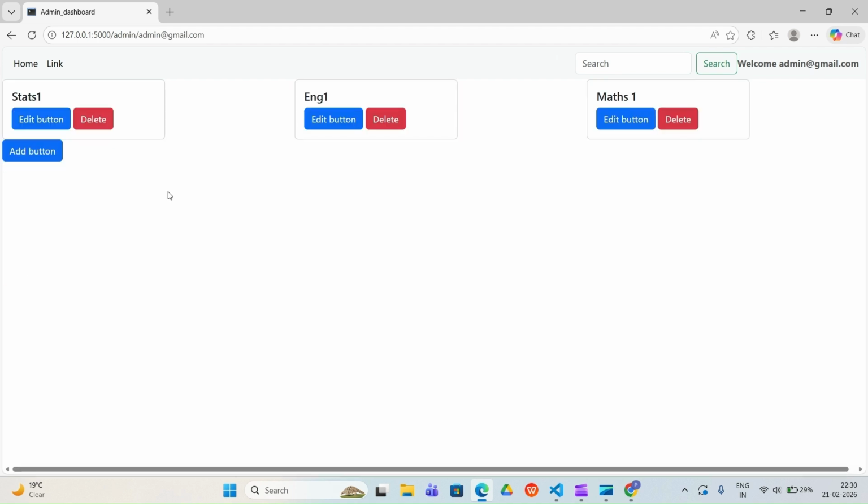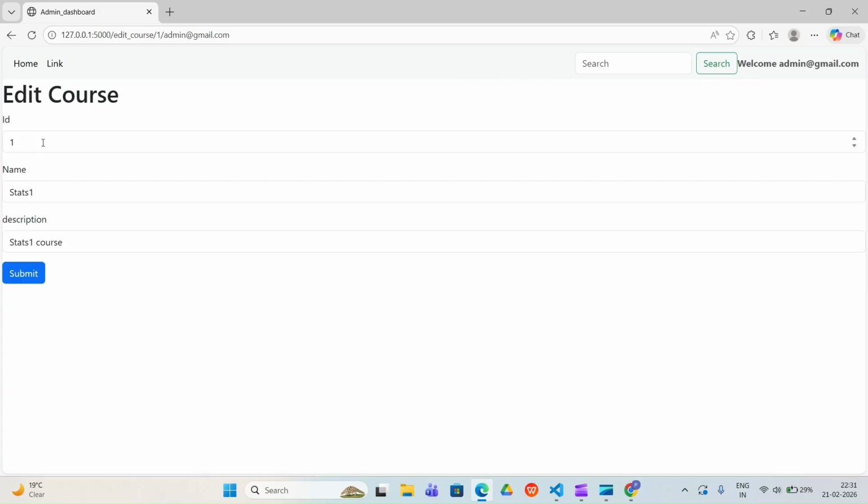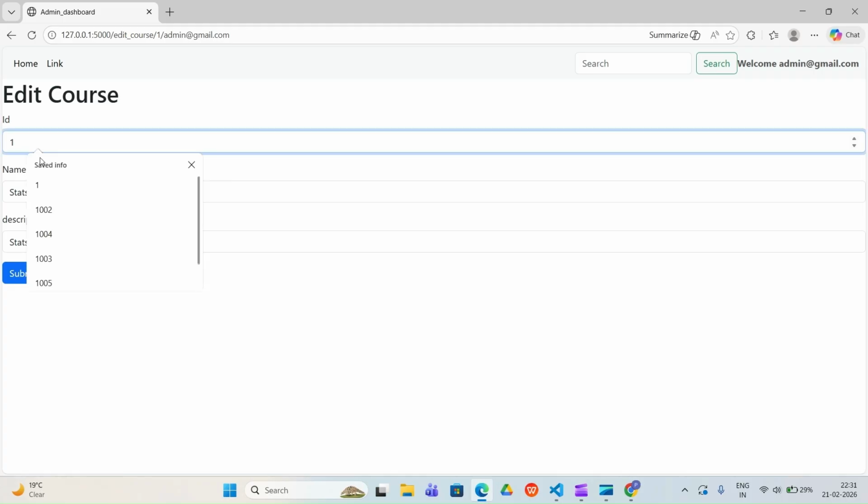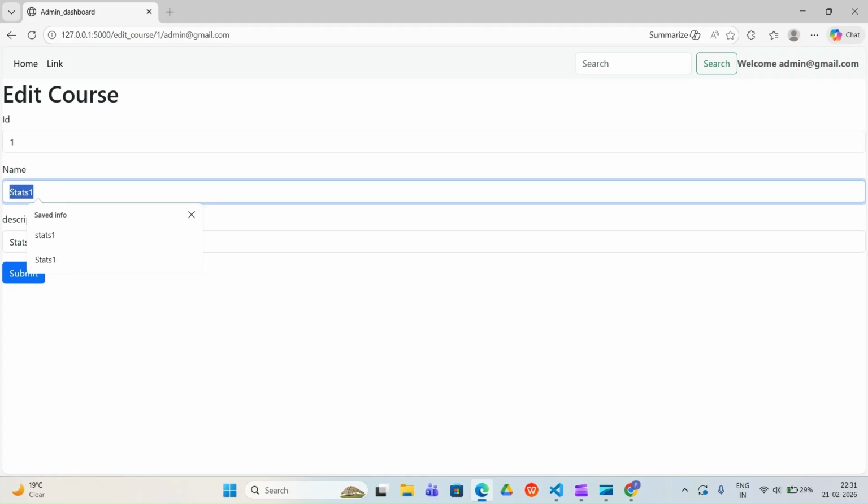When we click on submit, the Maths 1 course card will appear here, along with the edit button and delete button. Okay, so let me just click on the edit button. If I click on the edit button, let's make stats 1 into English 1.